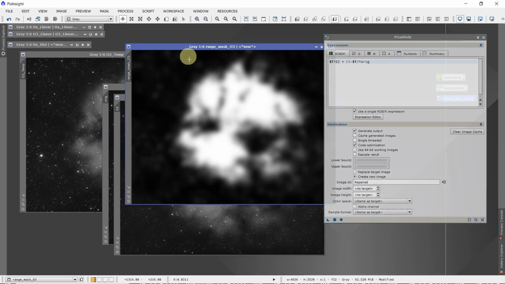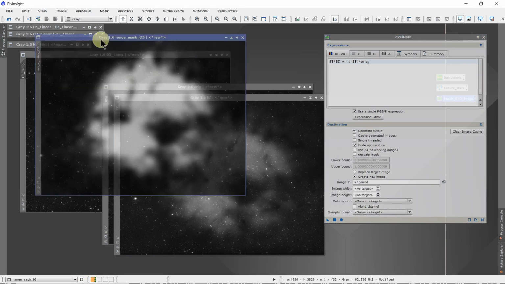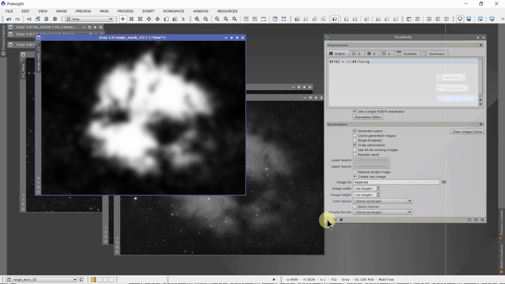But when we run this process, we drop this blue icon on the range mask. And that's the $T image. So it's going to multiply that times EZ. So it's only going to pick out the stars that are where the bright parts are. And then 1 minus $T, which will be the black parts, will be the original image.